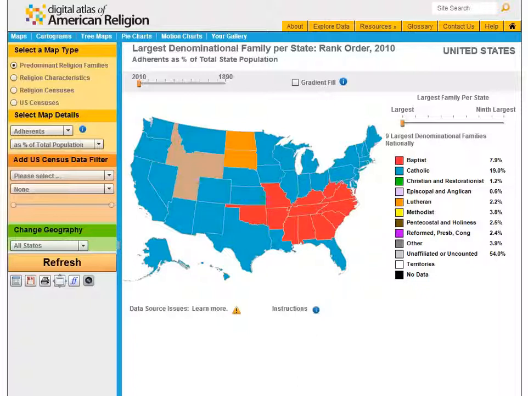You can see that of the 9 largest denominational families listed in the map's legend, 19% of the entire U.S. population adheres to Catholicism, while nearly 8% of the U.S. population claims to be Baptist, which is the dominant family in much of the South. The legend shows the top 9 families based on the adherents. The other category includes adherents of the other families not listed in the top 9.